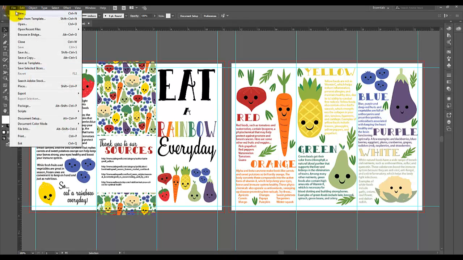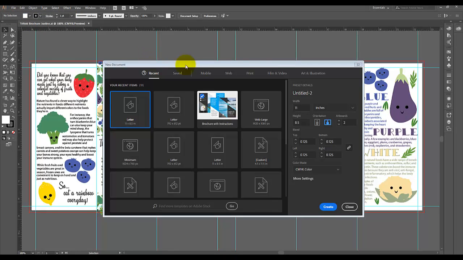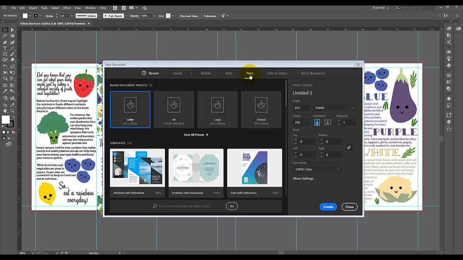First of all, you need to go to File, New, and this will be a print document, so select Print and Letter Size. I will call this Trifold Brochure with my name. Let's go ahead and set this to inches. And for the orientation, I will click horizontal.